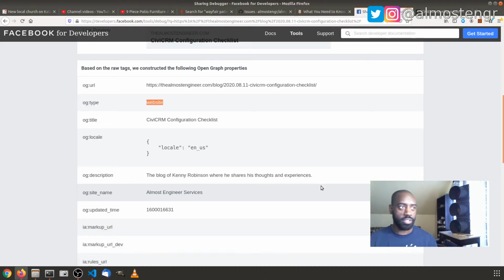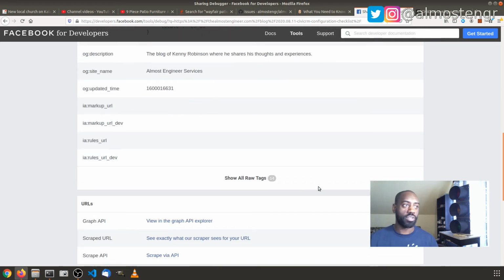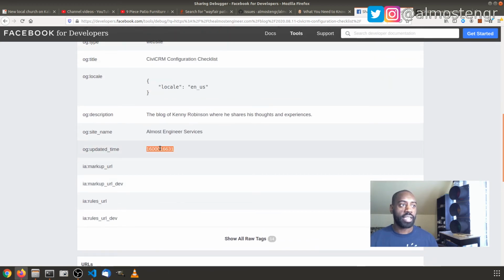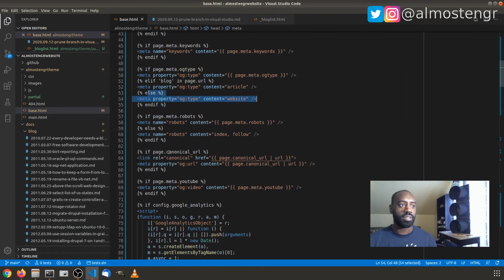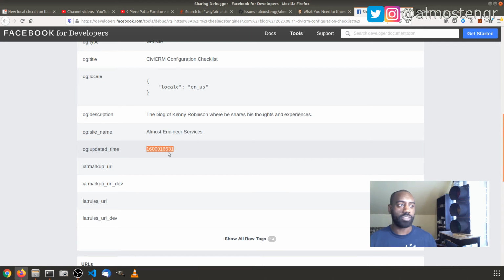And I'm not going to show it here, but there are other types that can be used. You can do a simple internet search for the OG types, and you'll get a list of the options that you can choose from. It also has the updated time. I'm not sure if this is the same as the updated time that I have in here, but I don't have the updated time in the page, so maybe it's reading the page content to determine that.